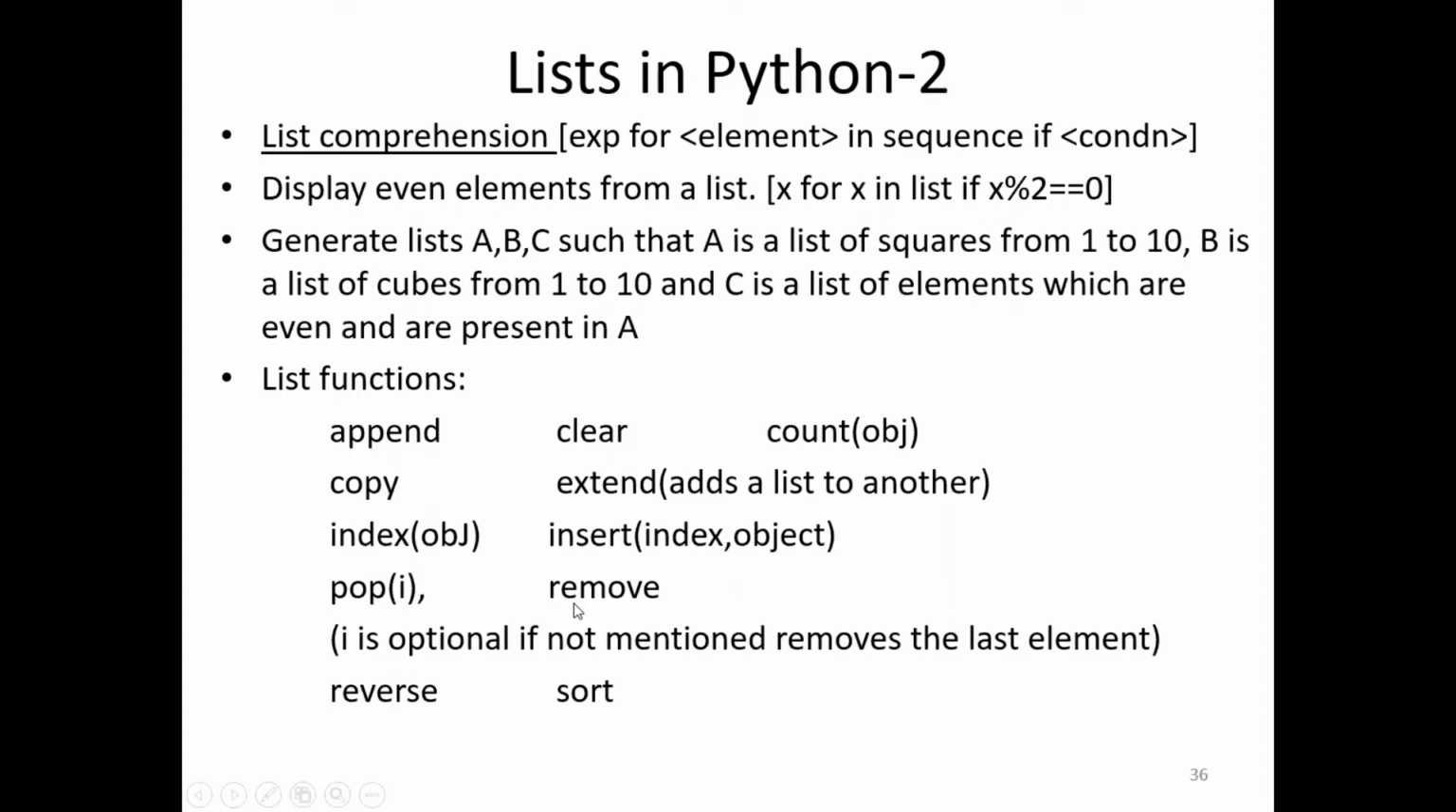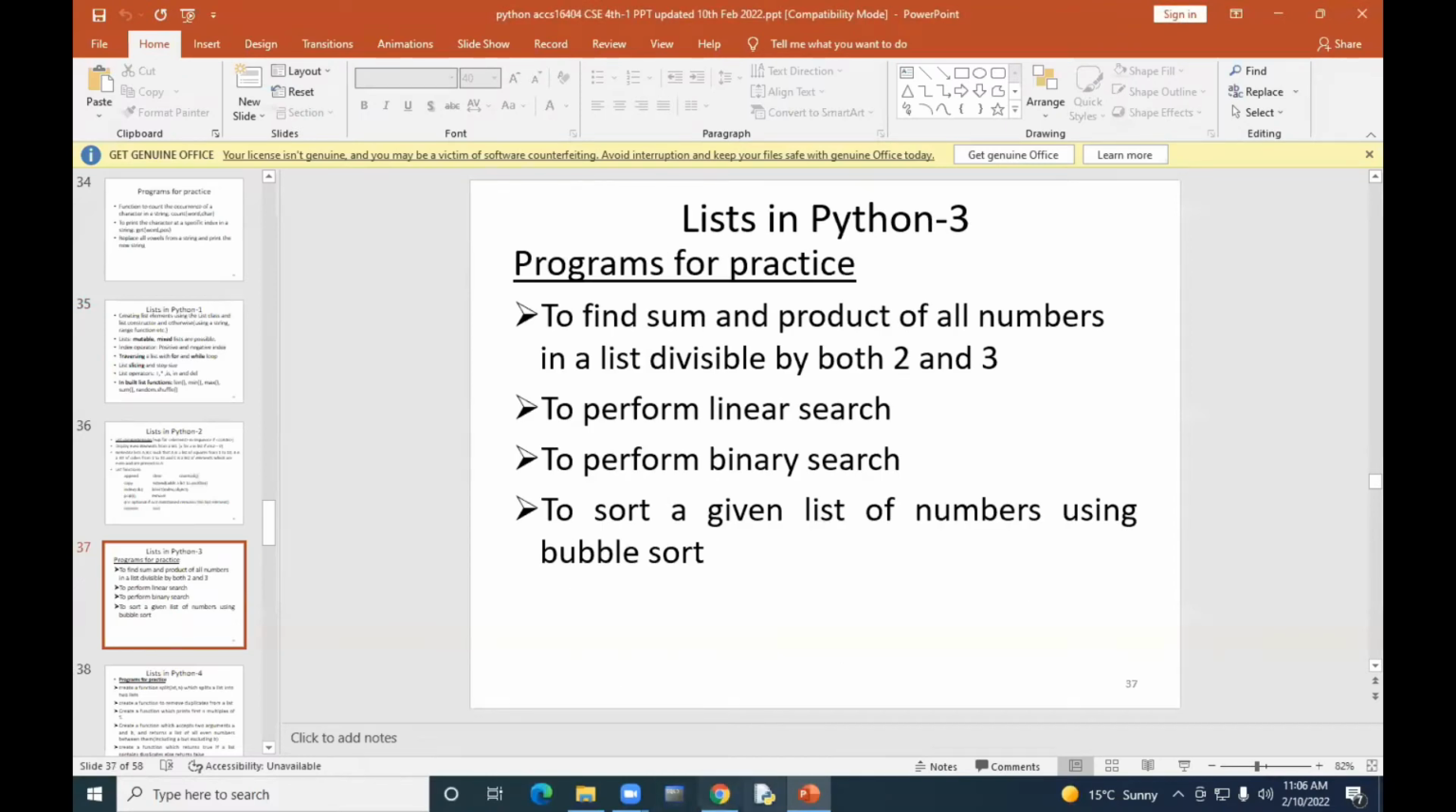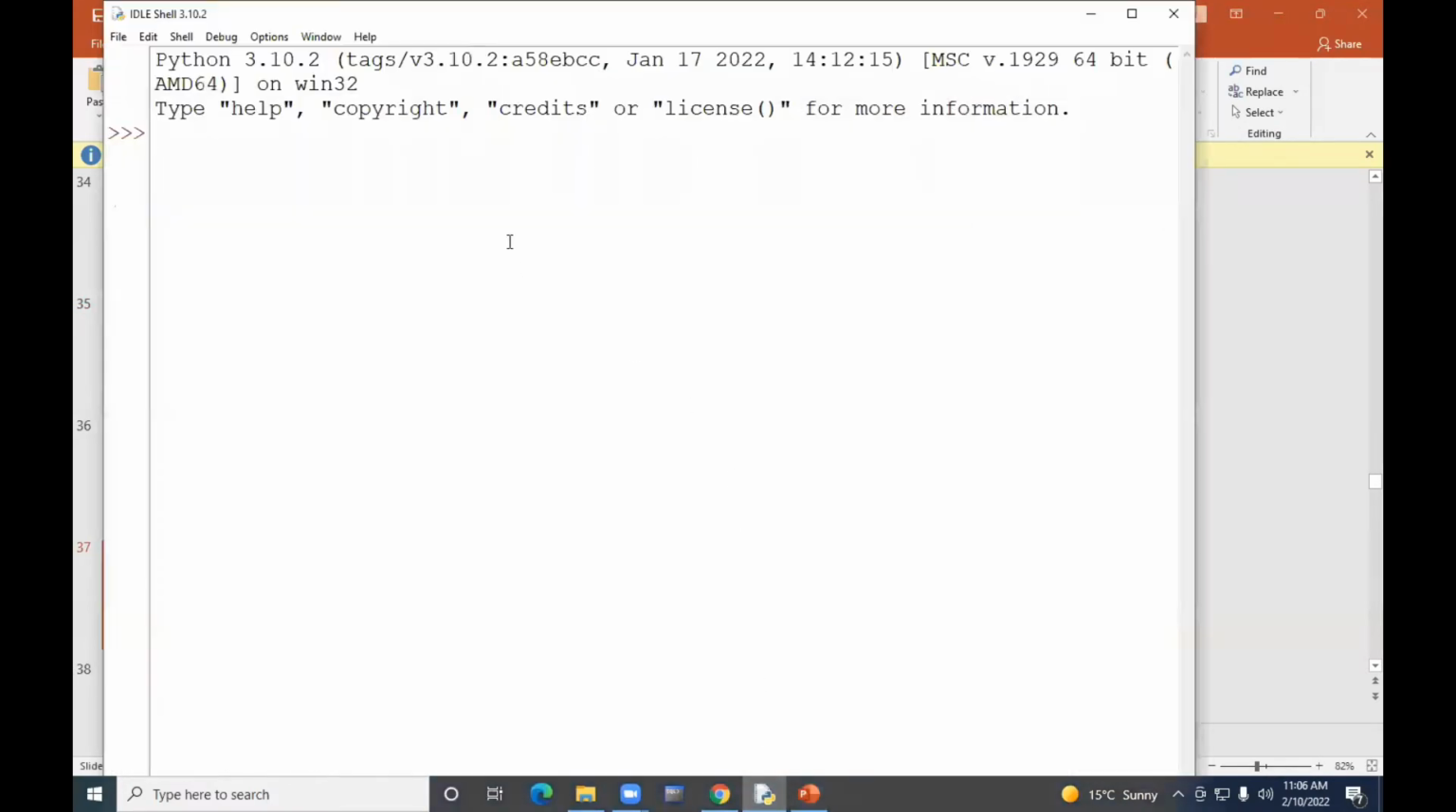Right? In today's session, I'll be discussing a few programs with you. So let's begin with some of the programs. I've picked up these 4 programs for you. The first one is to find sum and product of all numbers in a list divisible by both 2 and 3. And then the rest of the programs will be working with linear search, with binary search, and with bubble sort in today's session, right?